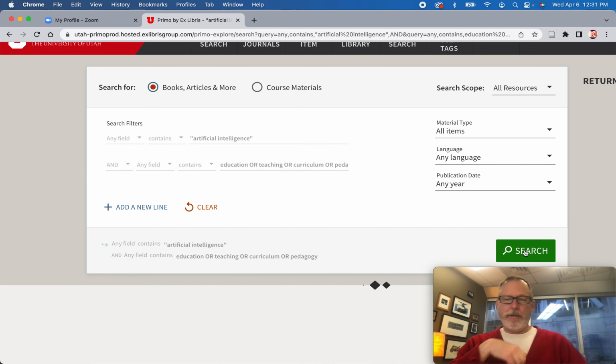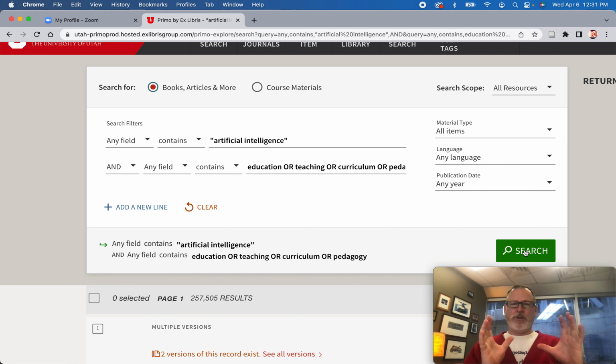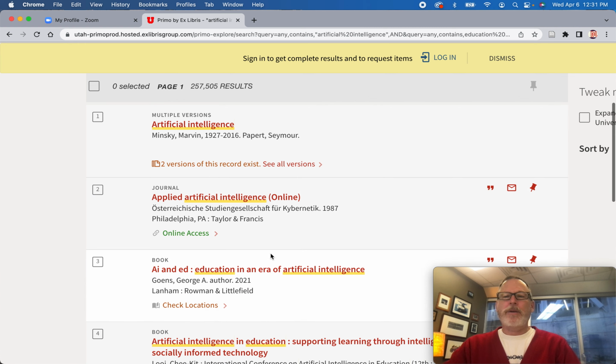She can put those OR statements. So we have one concept and we have another concept. First, it's going to search for artificial intelligence, then return everything back. And then out of those search results, it's going to look for our second concept. And you could add concept after concept.